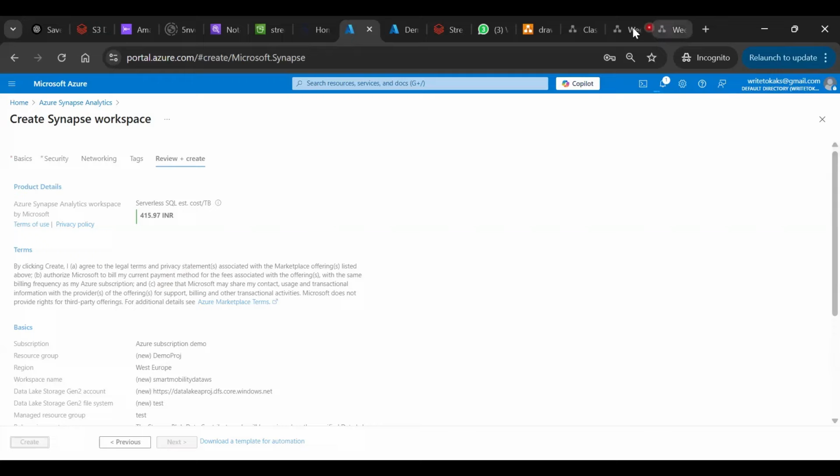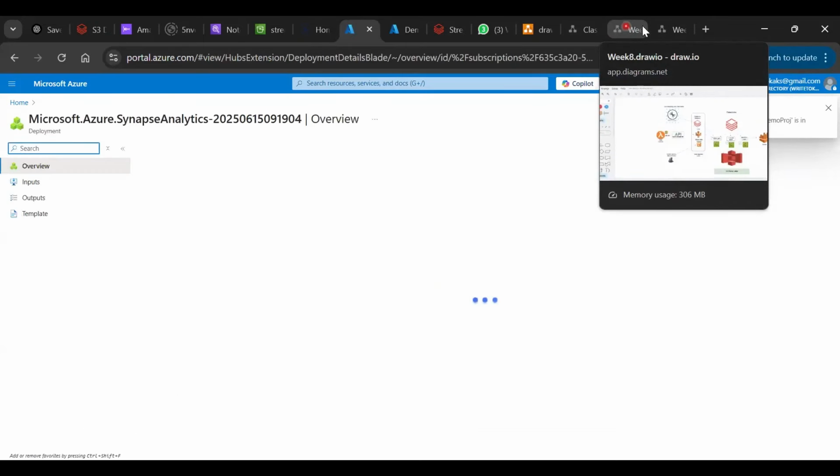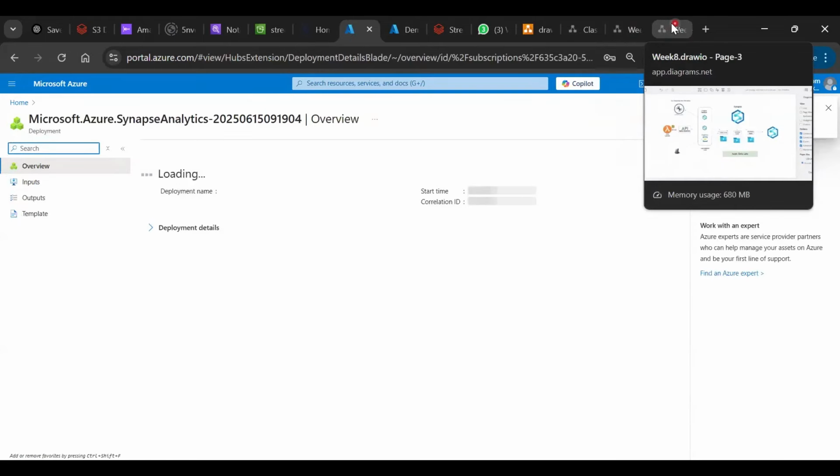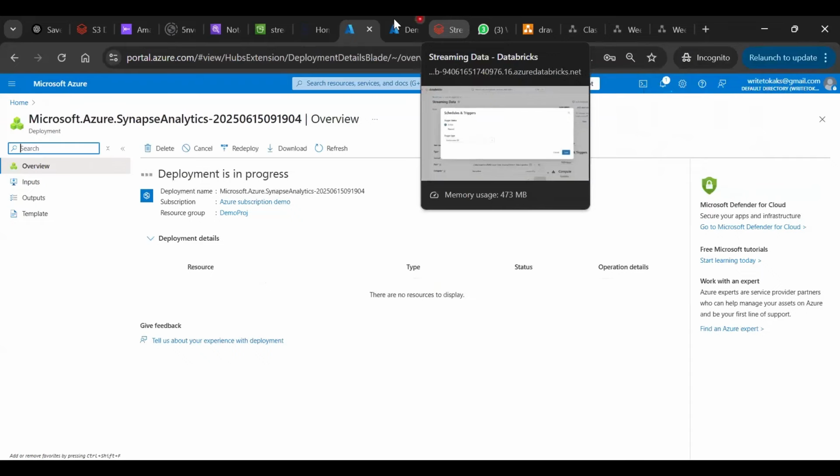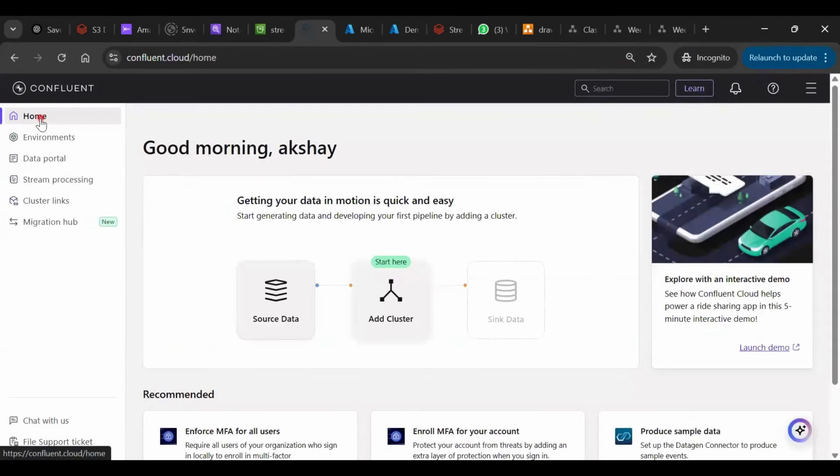So meanwhile, this gets loaded, guys. It would take maybe a few minutes. Since I know that in this process I will also need Confluent Kafka, I will be creating the Confluent Kafka cluster as well, so that we have the things ready at least.